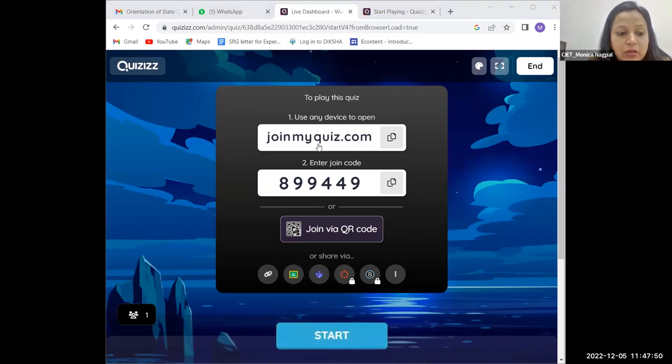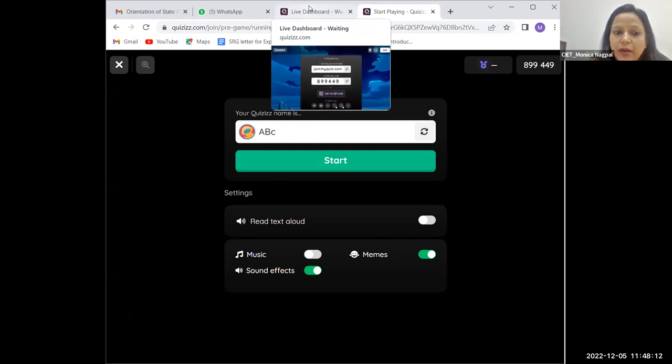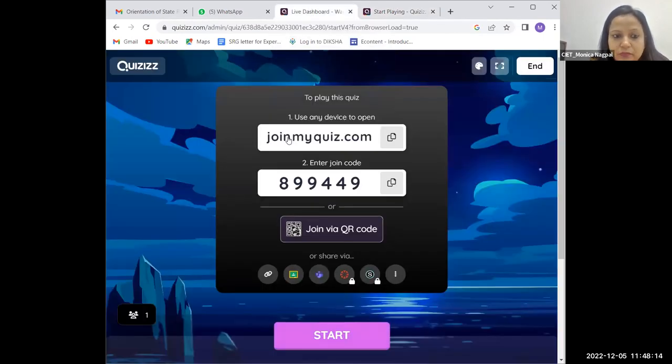So once you click on joinmyquiz.com and enter this code, you will land onto this page and you have to add your name here, whatever name you want to join the quiz as. There is no problem if you join with some other name. That is perfectly okay. Then you click on this start button. And once I start from here, then you will be able to participate in the quiz. So this is joinmyquiz.com. 899449 is the code.